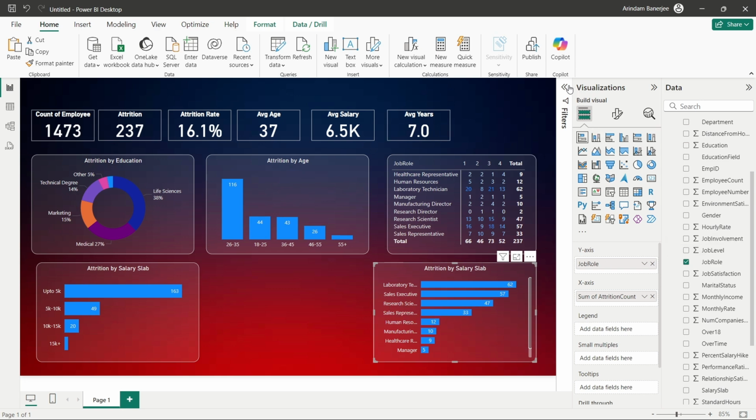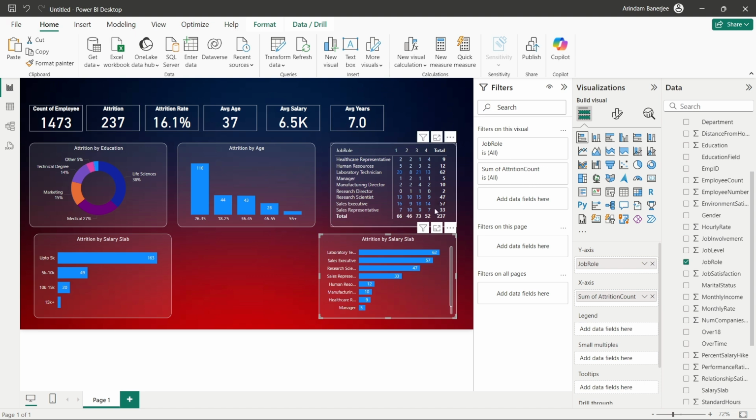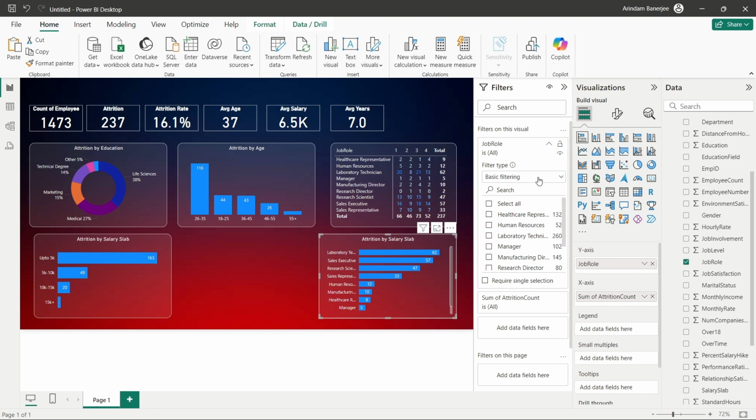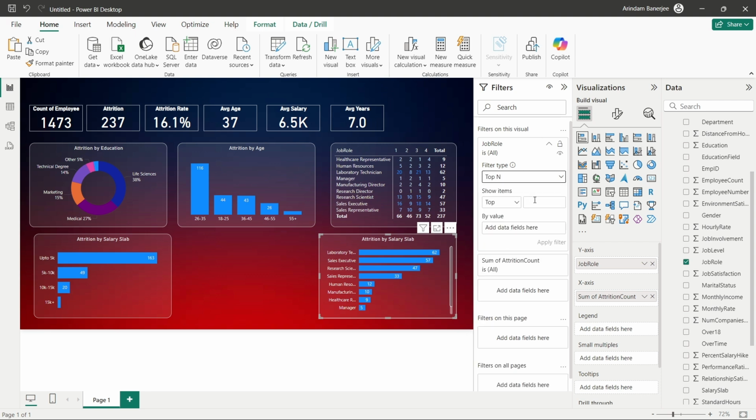So we need to add filters to it. For adding filters, go to the filter pane, and here we are going for the job role. Expand the job role, go to the filter type and expand it and click on top N. Now we need to select how many roles we want to show. You can type the number over here. You can select 5. It will select the top 5 job roles. So if you see on the left hand side, there are only 4 values. So I will go with 4 instead of 5.